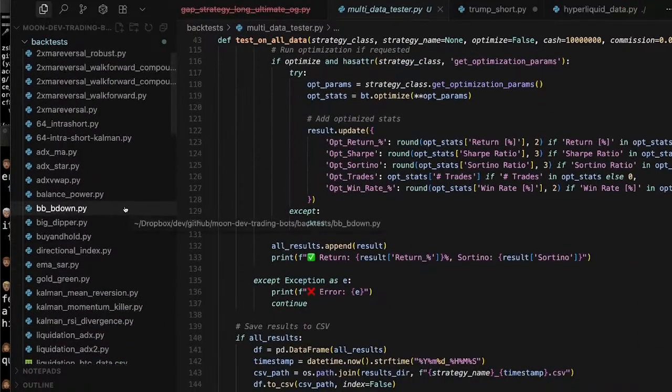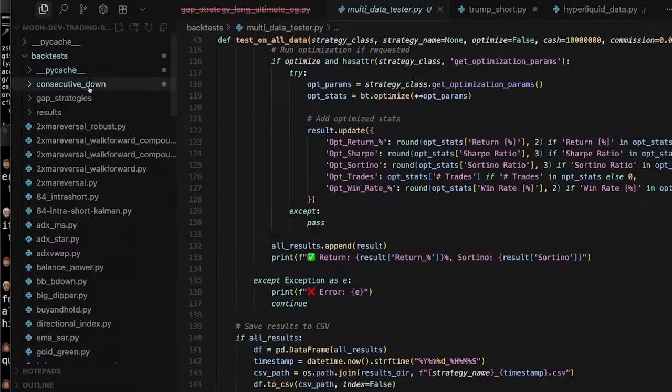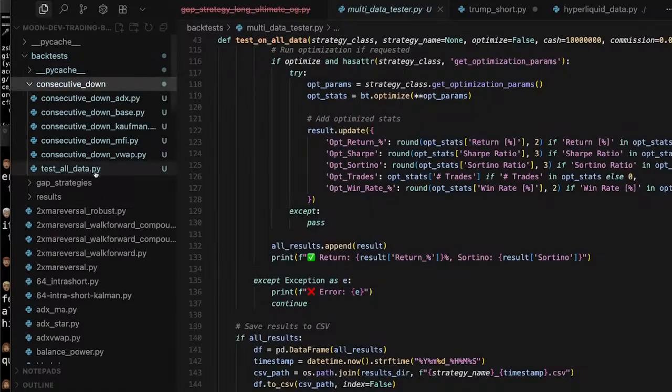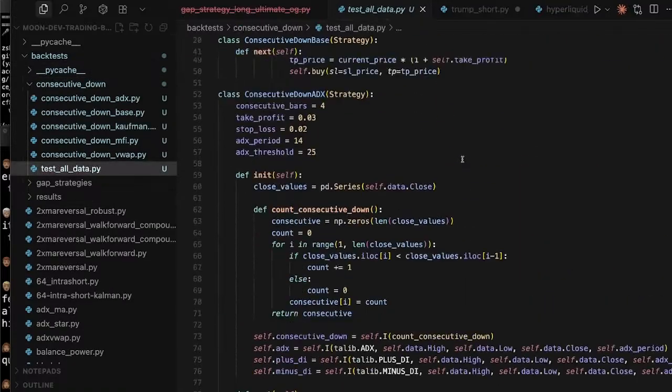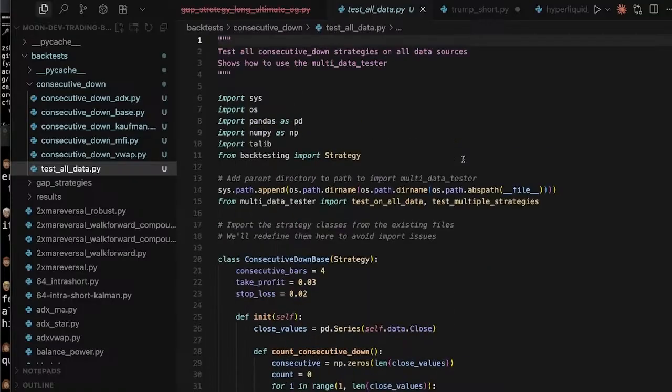All right, great. So how would I go ahead and test all of these new consecutive down files? Walk me through that process. Step by step. Please don't just do it all for me, please.